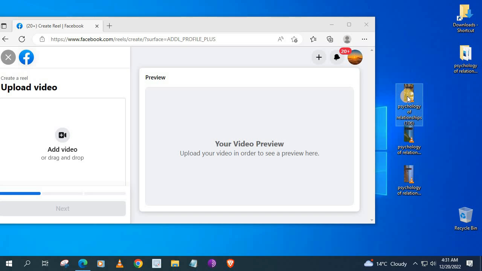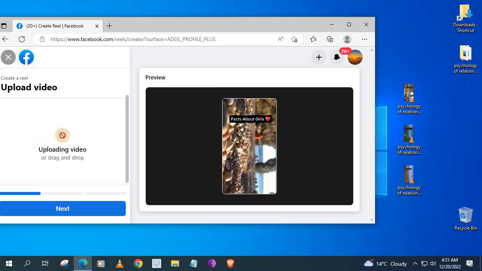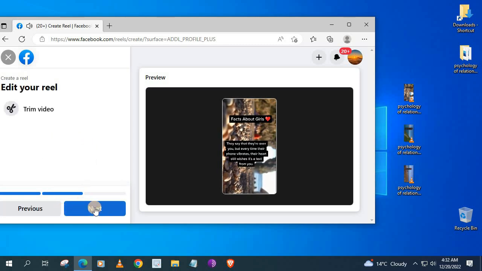I have some videos here I will use for the example. Simply drag and drop your video in this little square here. Push next. Then next again.